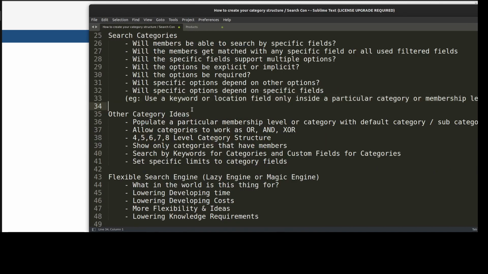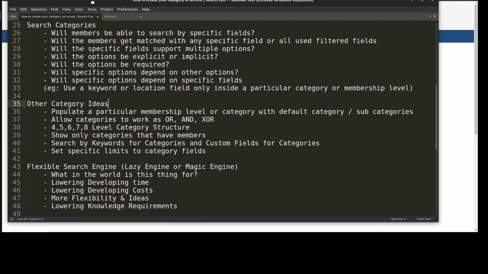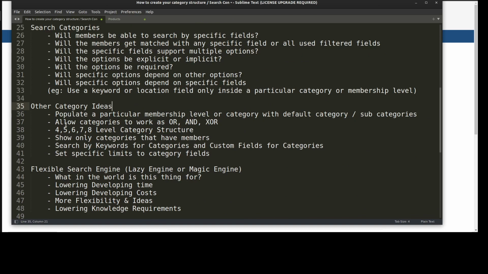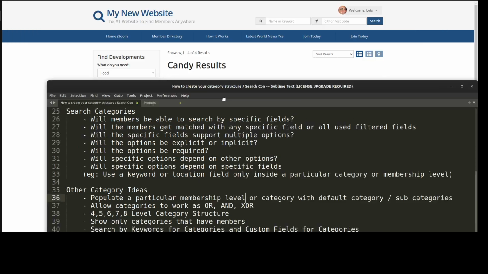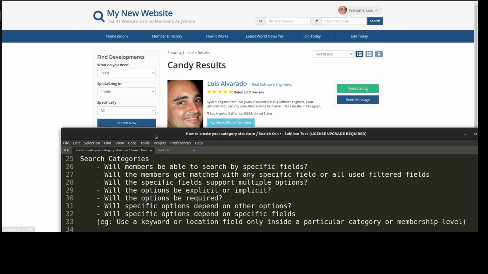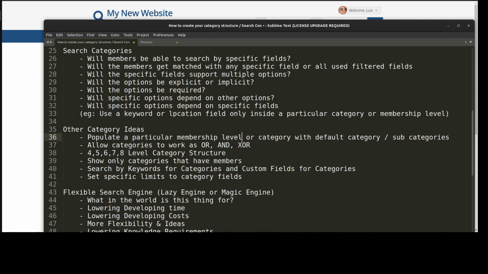Other category ideas. Let me see what I put here. So yeah, okay. This was done like a week ago. Populate a particular membership level or category with default category and sub. Okay, so if you're in a particular membership level, it will show you specific categories or fields there. So it's the same thing that I just mentioned above.